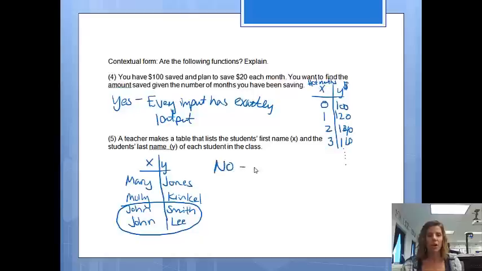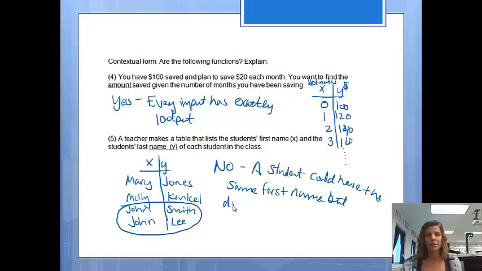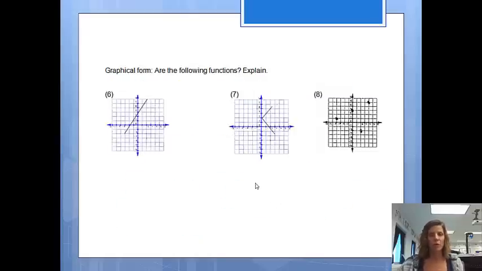So I'm going to say no, and I'm going to say a student could have the same first name but different last names. So that's what makes it not a function. All right, we're going to try one more type of situation, and these are in graphical form. You're given a graph of something, are the following functions, and then explain.